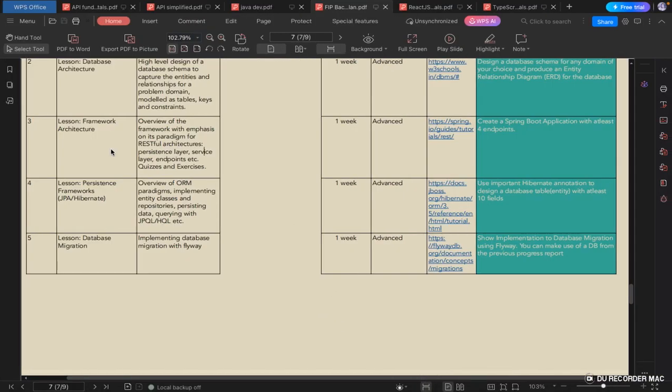This is the third week, and our activity for the week is framework architecture. We're discussing the RESTful architecture here, how it occurs in layers from the persistence layer, service layer, down to the endpoints where our requests to the service methods are being routed. And in this, we are given a task.